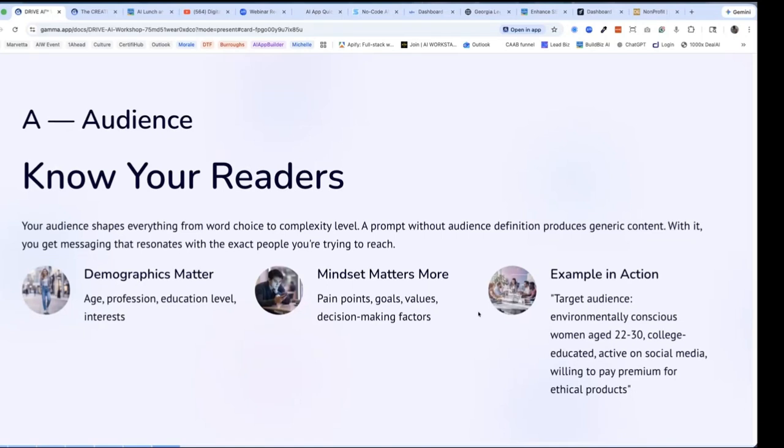Audience, super critical. This is where you tell the AI about who you're targeting with this. What age are they? Are they business entrepreneurs? Are they all nonprofit leaders? Are they all ministers? Or are they all Christians? Are they all Jewish? So you can be very specific in the demographic, the mindset. This is where you can ask the AI to help you create a target persona.